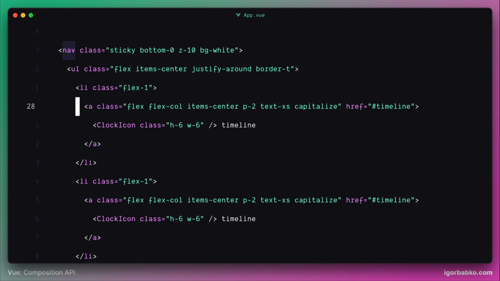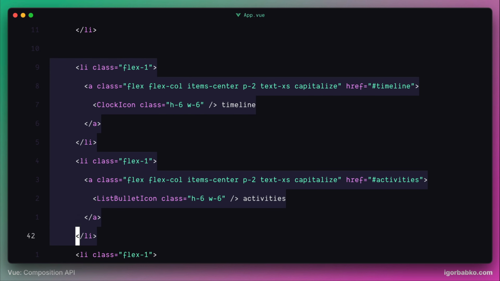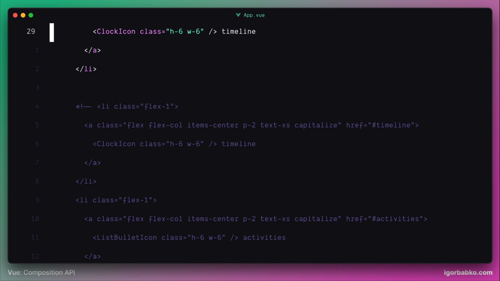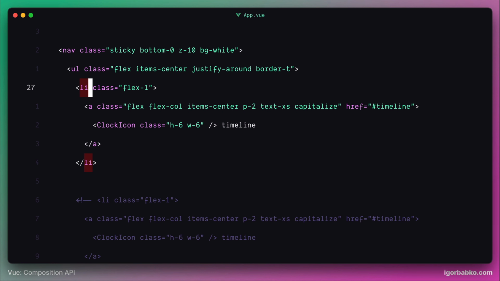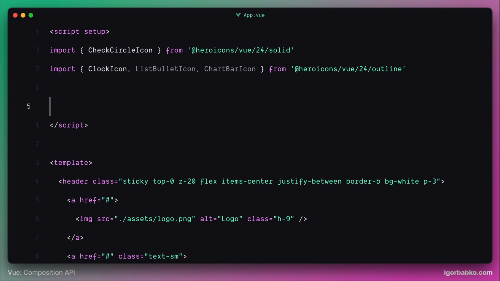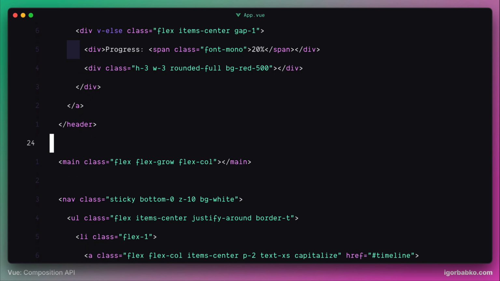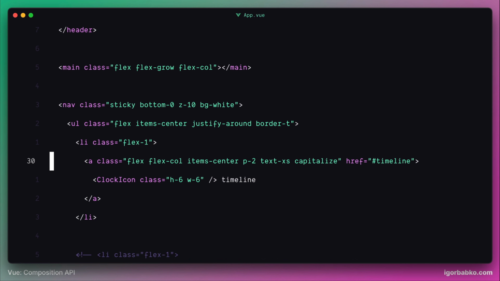Let's copy one menu item and comment out the rest. In the script area of this component, we're gonna create local constant called navItems. This constant is gonna hold all our page names, timeline, activities, and progress. And now based on this array, we're gonna try to generate markup for every menu item.